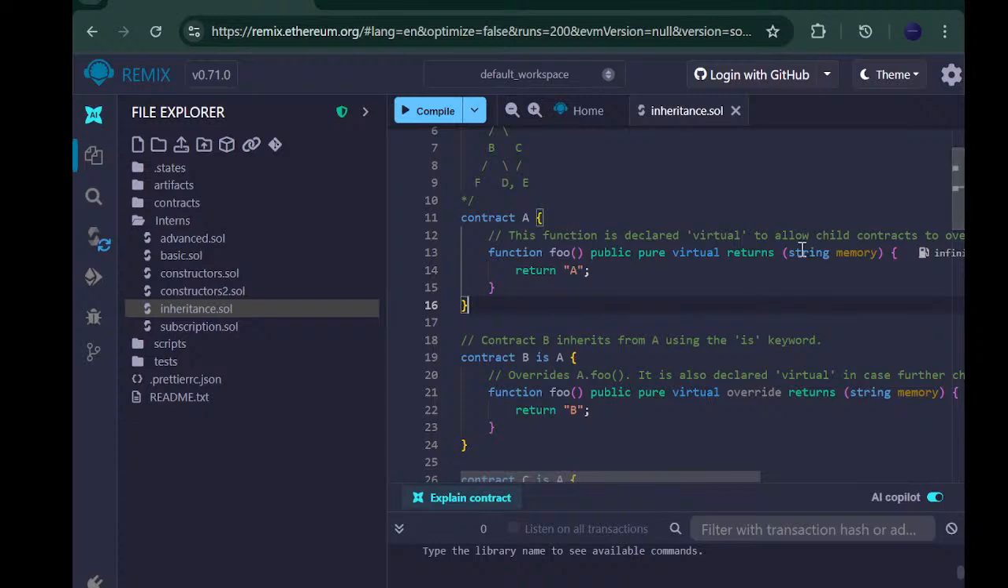And then, returns string memory. We're specifying the data type that this function will send back when called. Here, of course, it's returning a string. The memory keyword specifies the data location for the returned string. For reference types like string, array, or structs that are returned from a function, you must specify memory.